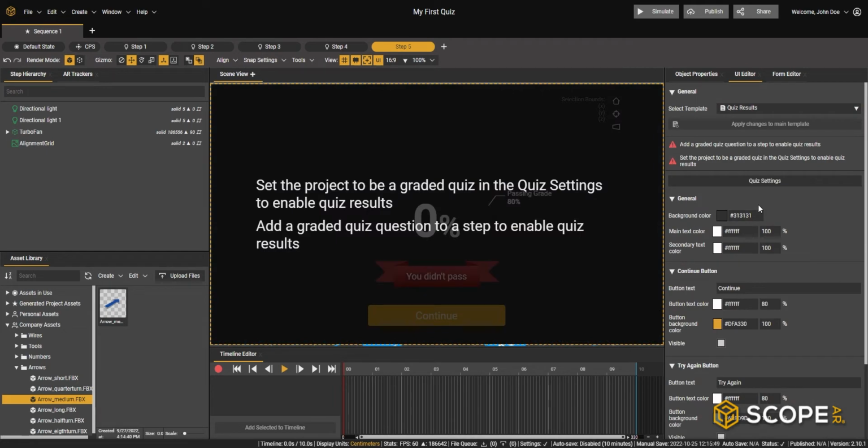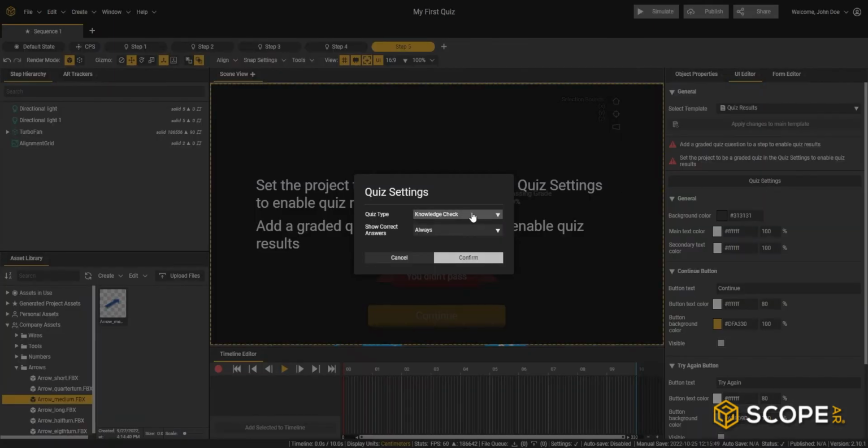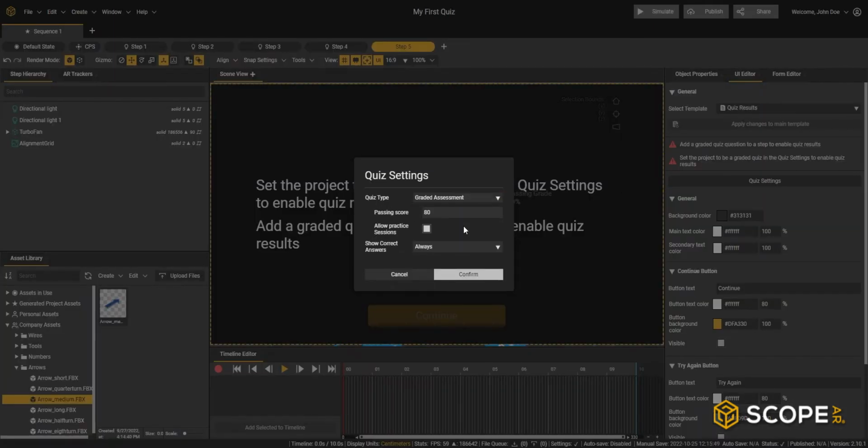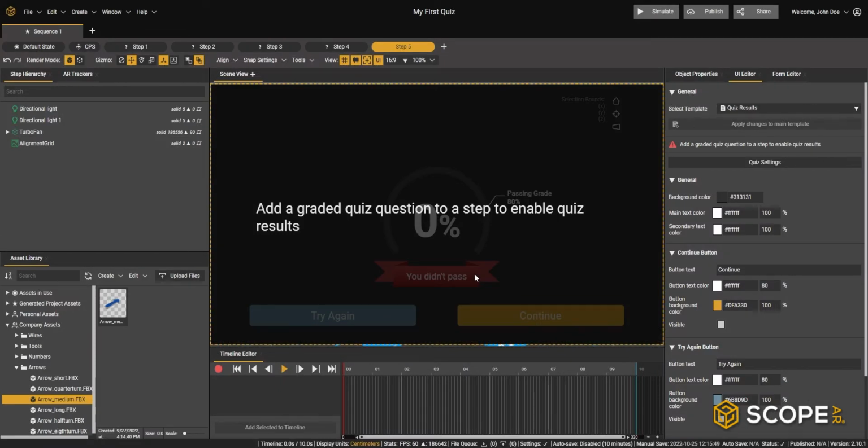Immediately, we see a to-do list that explains to us how to correctly set up a graded quiz. Let's start by updating our quiz settings to a graded assessment. Our passing score can stay at 80%, so an end user needs to answer at least 3 out of 4 questions correctly in order to pass the quiz.